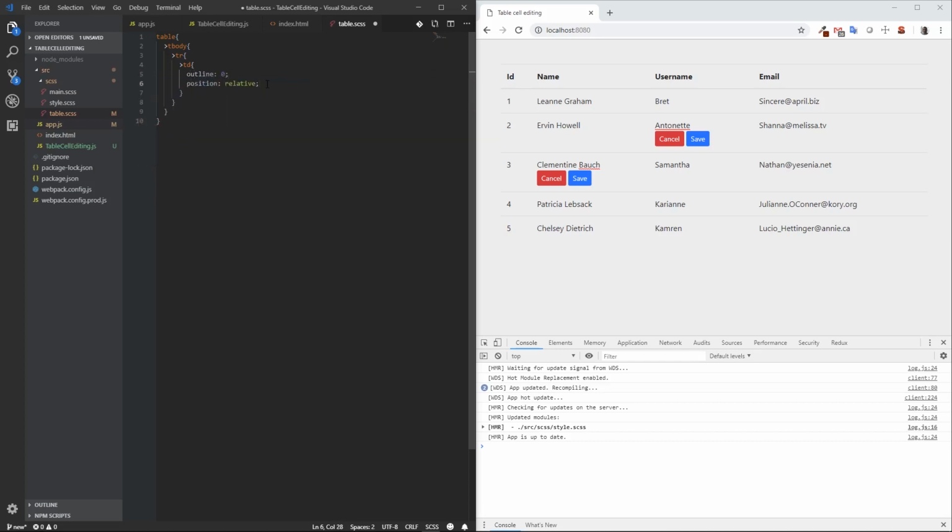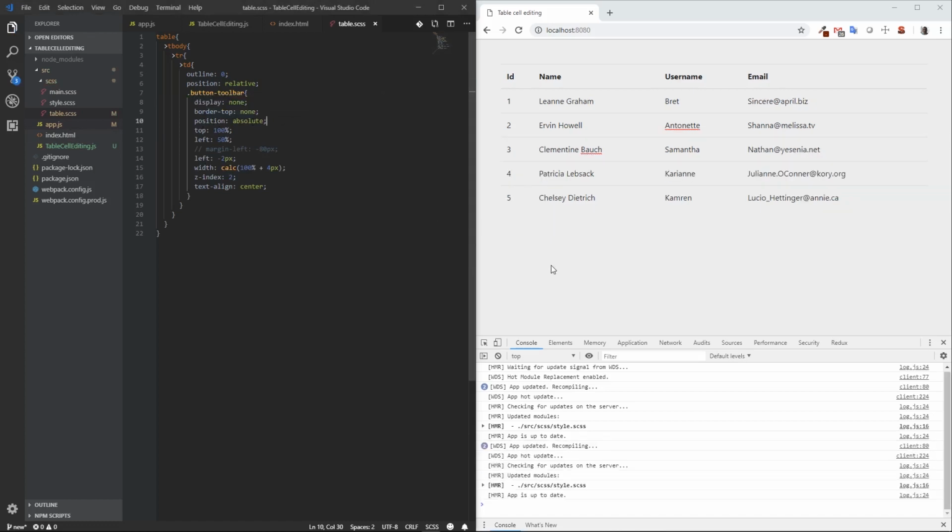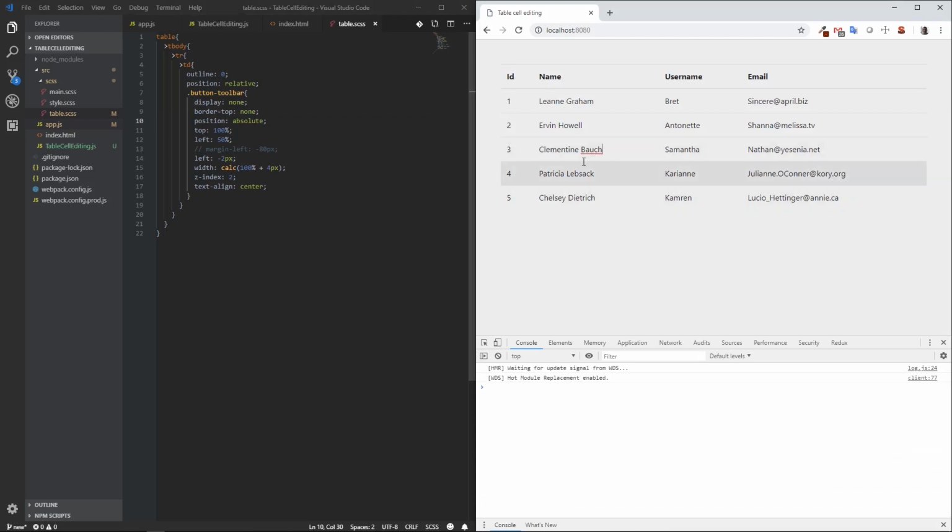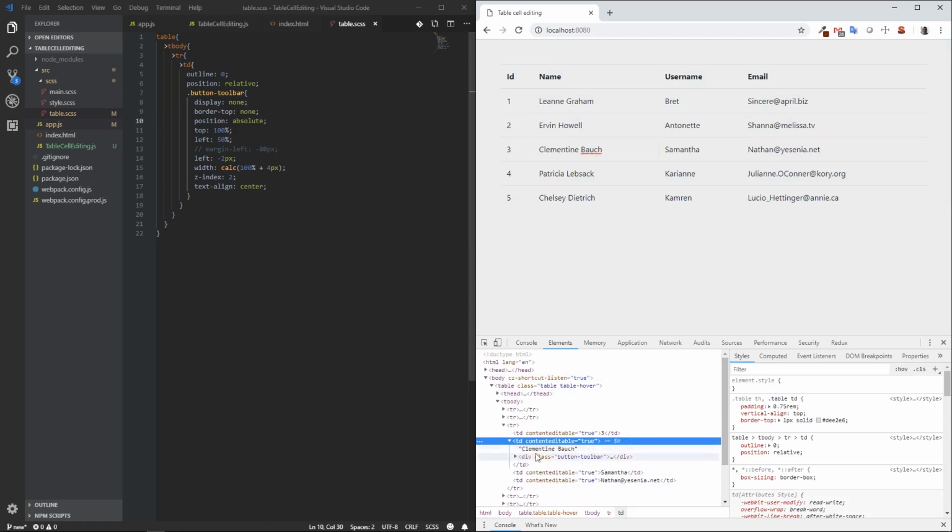So I'm gonna give outline to 0. Now for this button toolbar, I'm going to copy and paste my CSS for this button toolbar. For position absolute, initially it's hidden, and right now when I click on this, this is still hidden. So the toolbar was created, but it's not visible. So I can make it visible, but I think we need to do it in a different way. So when I click on this, it's already visible.